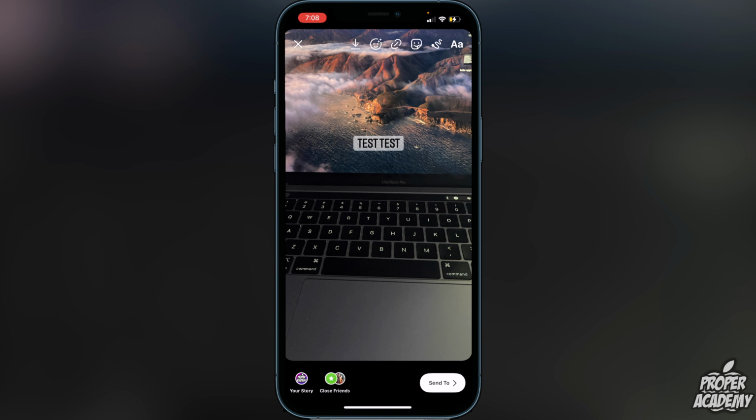Anyways, once you guys are done doing this, you guys can just go ahead and post it to your story, and then this animation will then play along with your story. I really hope I was able to help you guys out with showing you guys how to do this on your iPhones, on Instagram. This does actually work on Android and iPhones the same way.